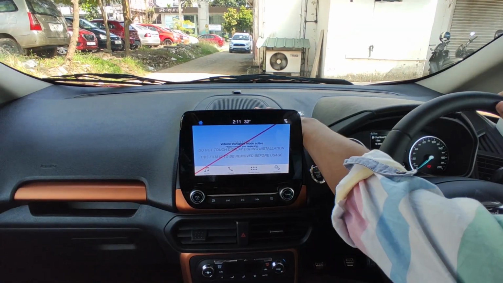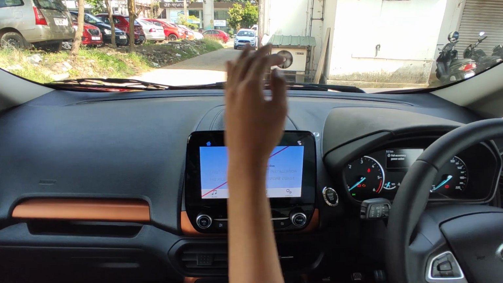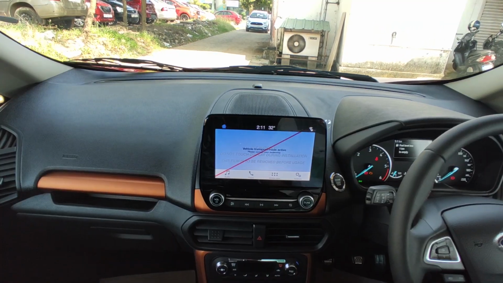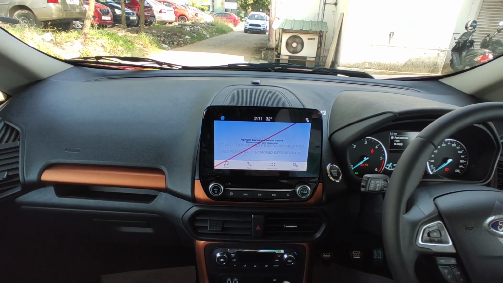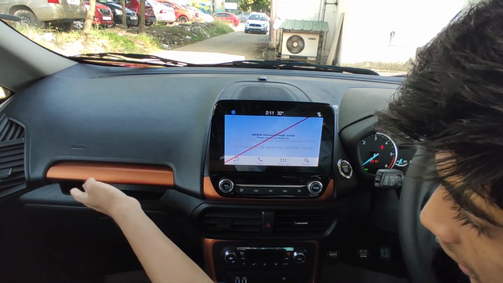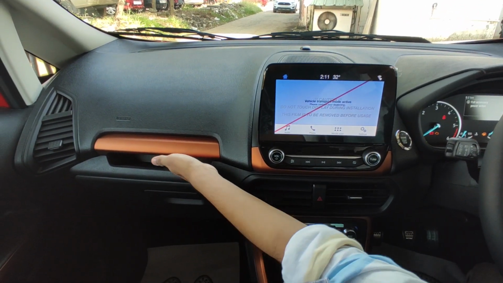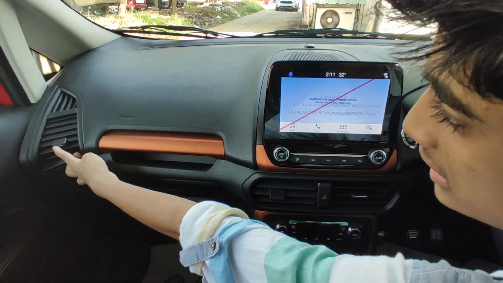Here we get a speaker in the center console, and the dashboard is neatly finished. The finishing is very good. Overall fit and finish is also very good. A little bit of space given over here, and AC vents are placed over here.